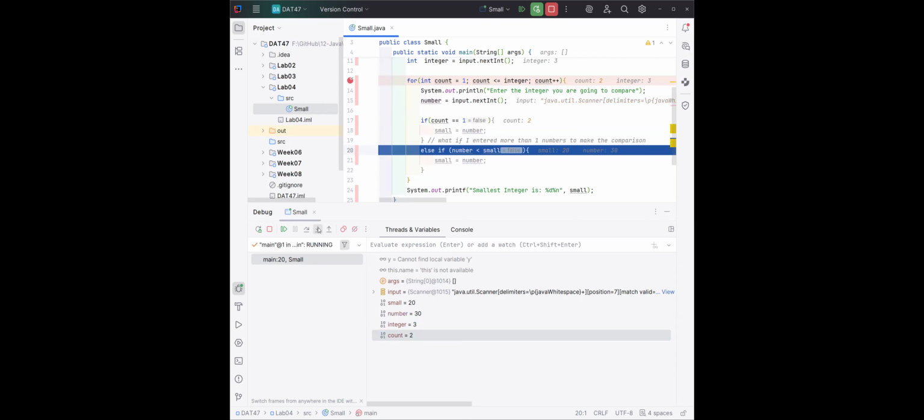That means it will fall into the else if statement and compare the number, which currently is referring to 30, and the small, which is also 30. This 30 comes from the previous iteration, where we assigned the first integer to the small. And as you can see here, it also indicates that number smaller than small is false. Or we say that 30 is smaller than 20. This is false, right? This Boolean expression is false. So since it is false, we will not get into this block.